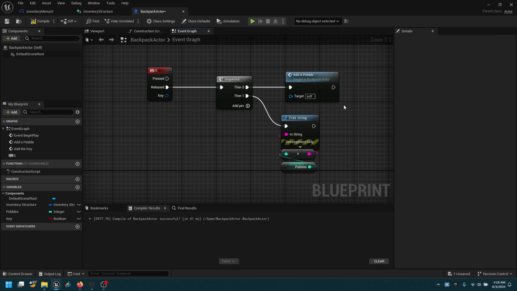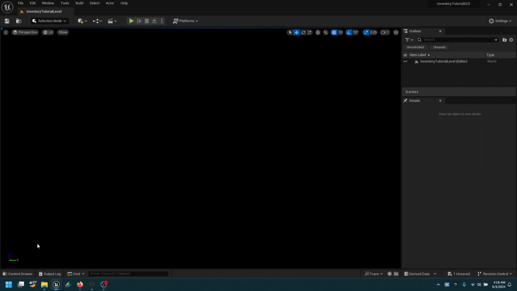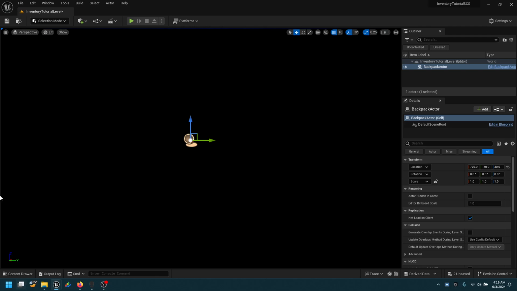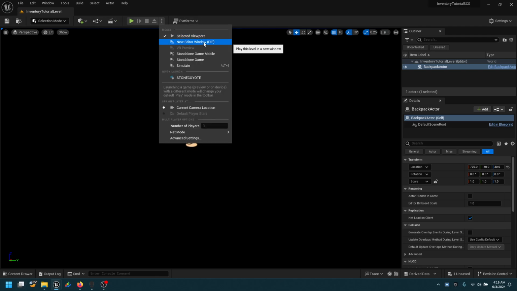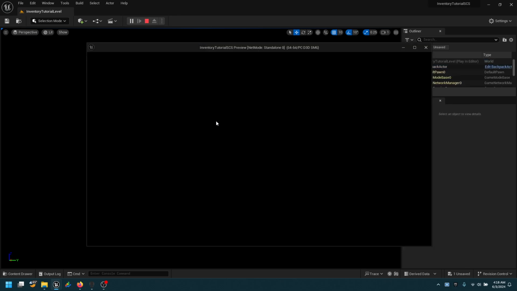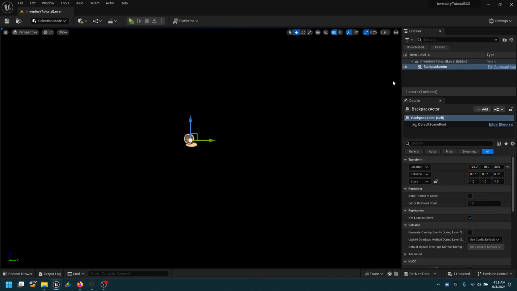Organize them how you like. And now, when we press E, don't forget to put your actor in the scene. If we test this, I like to test in a new PIE window. When we press E, you'll see we have 1 shiny pebble, 2 shiny pebbles. Great, all right, awesome. Escape to get out of that.